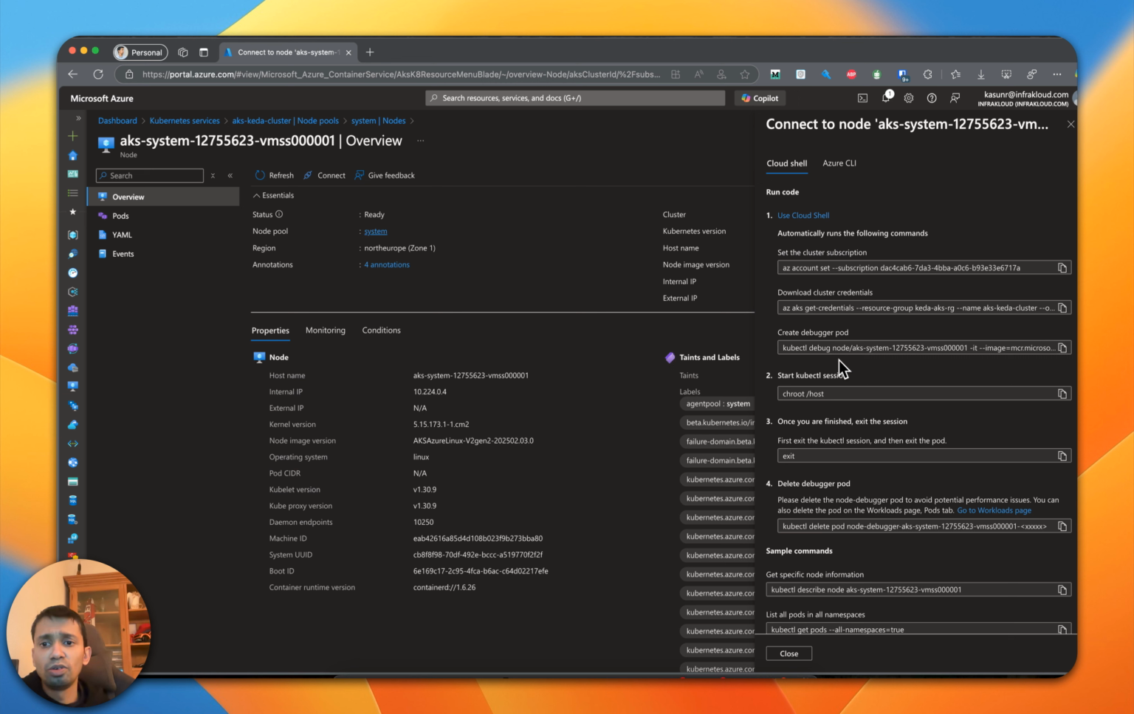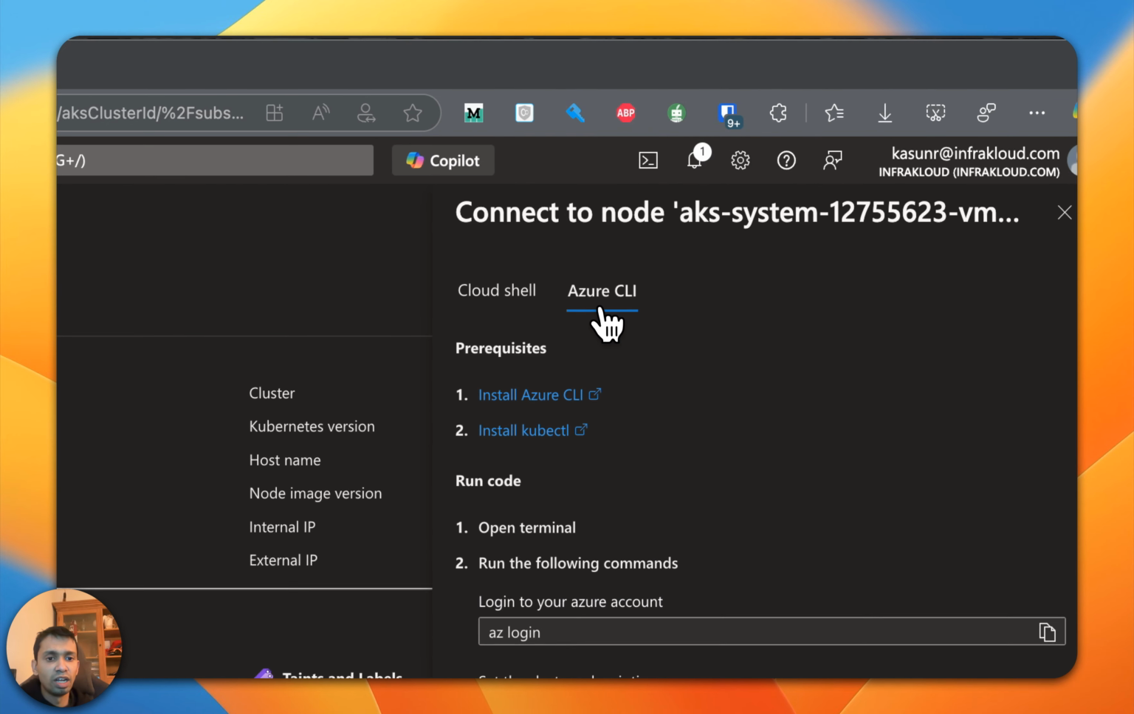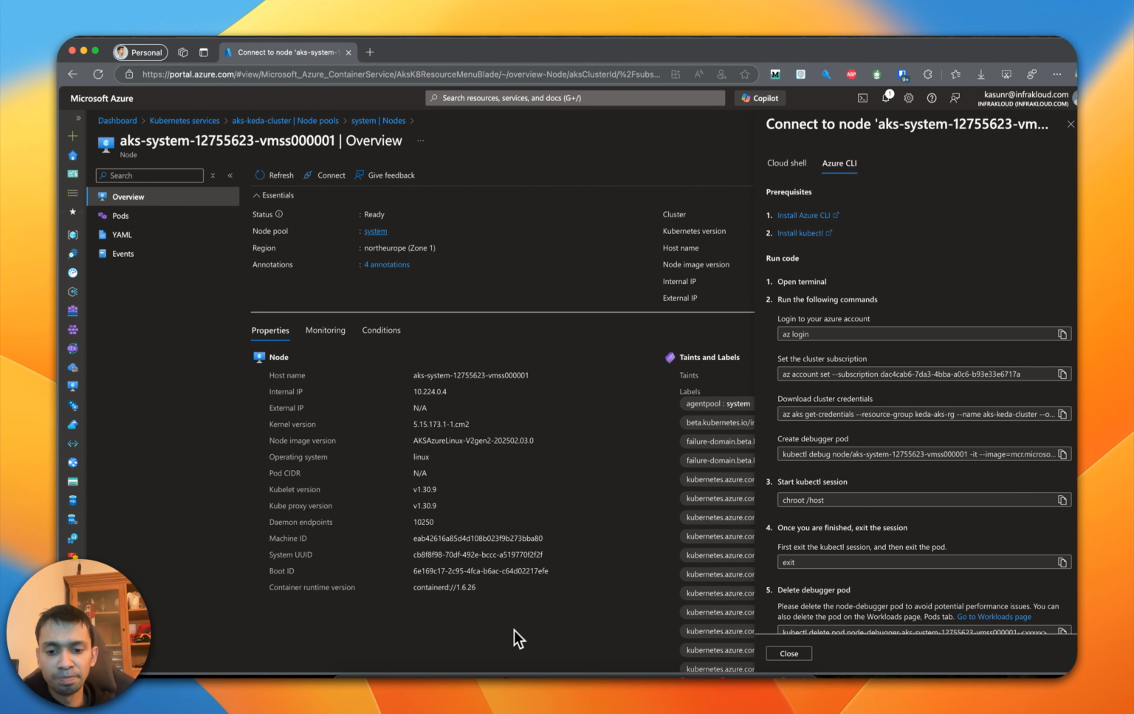But before you use this connection option, you need to log in to the subscription, download the cluster credentials, and use the kubectl debug command to connect to this node. Okay, so here you have two options, that is Cloud Shell and Azure CLI. What I'll do is I will use the Azure CLI option.